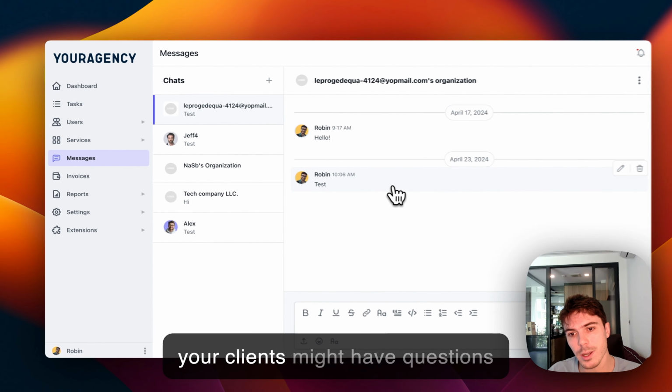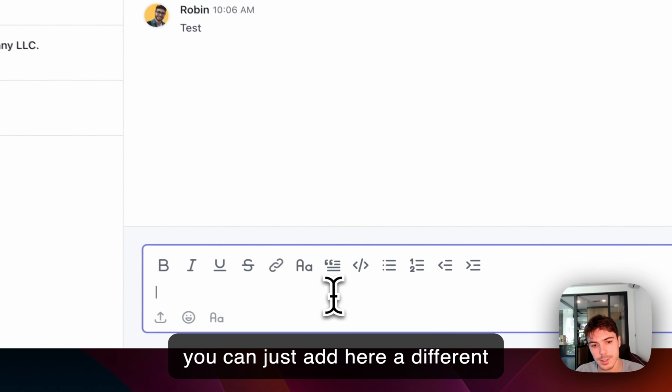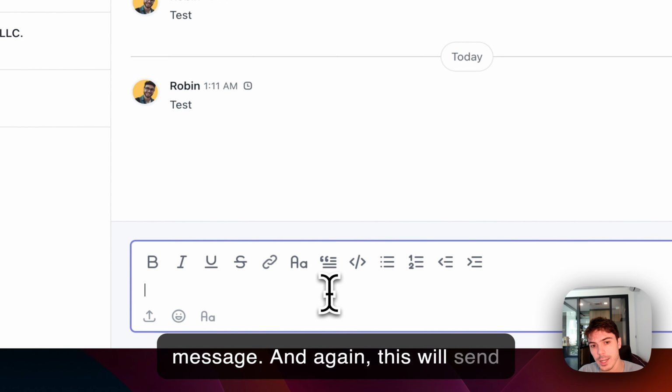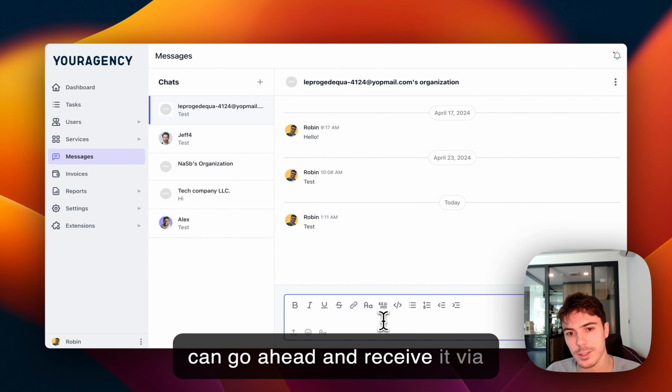Another one is the message feature. For example, your clients might have questions such as what happens to their subscription and everything. So you can just add different messages here, and again, this will send a notification to the client, and they can receive it via email or in their portal.